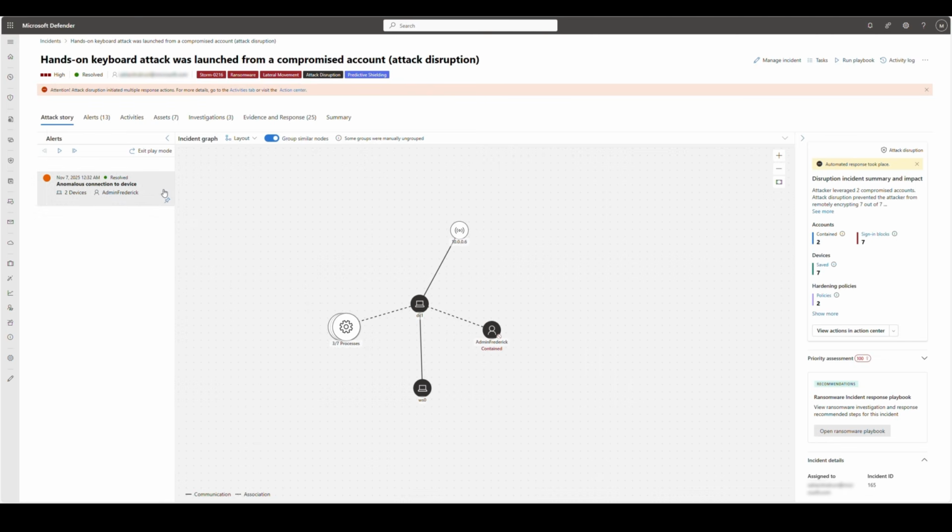The first indication of compromise is an anomalous remote connection from an external IP into a domain controller using a privileged account. Defender identified the attacker trying to create a new privileged account, and within seconds, attack disruption contained the user involved, blocking it from moving laterally in the org. Defender then takes it to the next level.